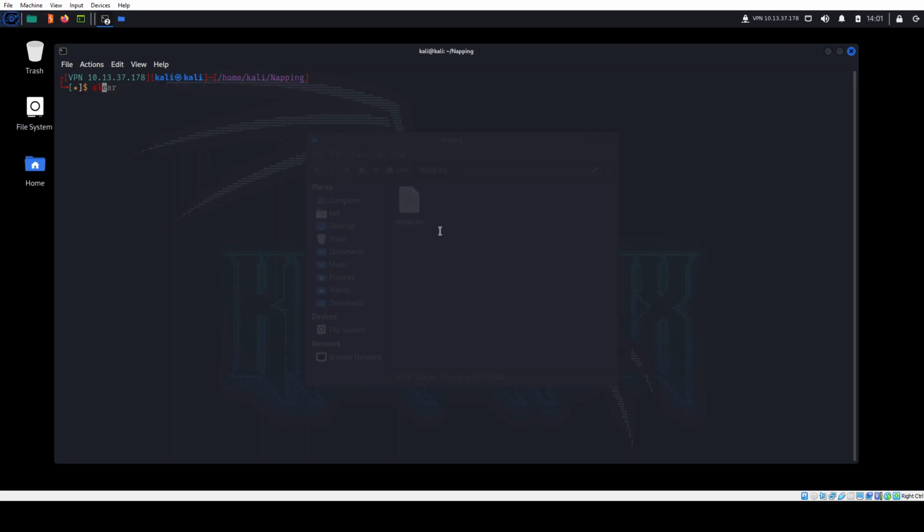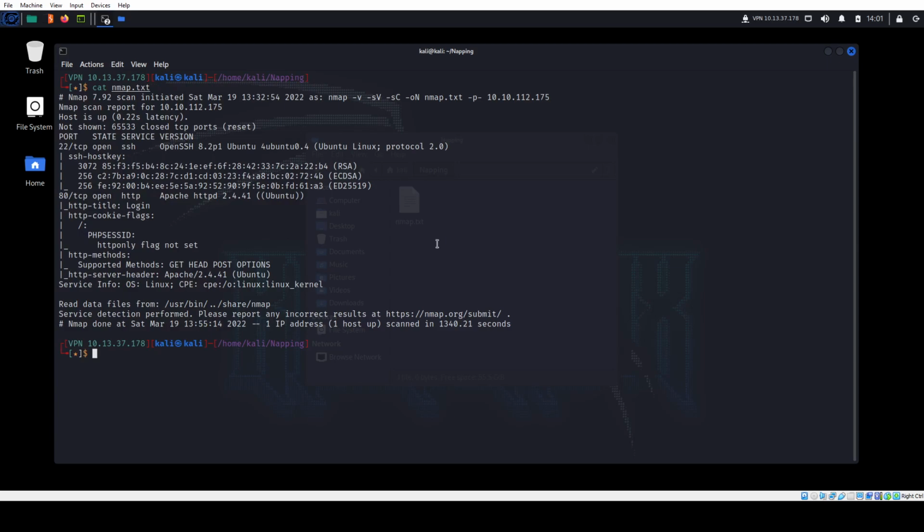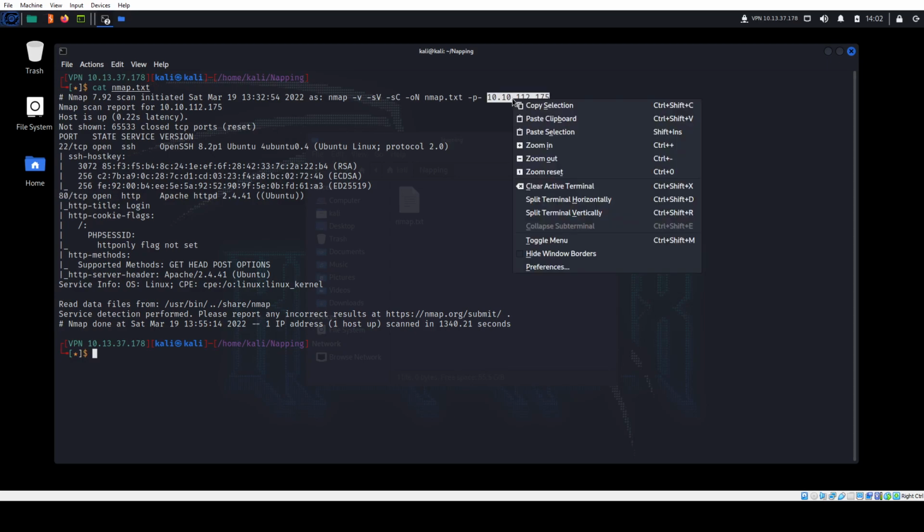Now this did take a little bit of time to run. I already ran it, and we only have two ports open. It's open 22 running SSH, telling us it's an Ubuntu machine, and we have port 80, which is running Apache HTTPD. We are given a PHP session ID. It's empty. So, a standard web server and an SSH server. We can't do much with SSH, so let's go ahead and take a look at the site.